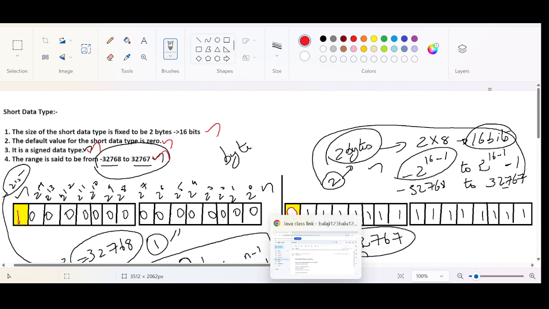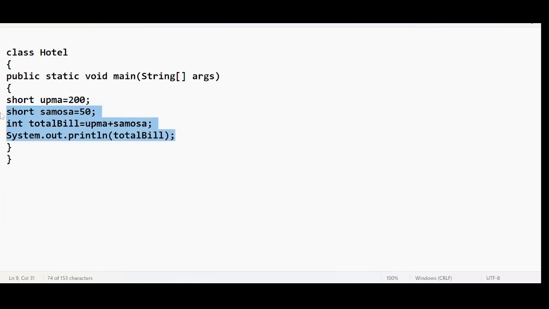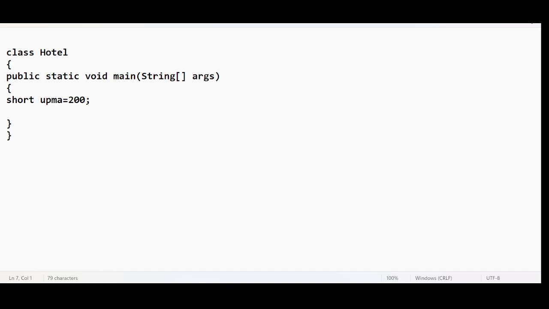If you do not want to assign any value to the data type, the compiler, the JVM is going to assign a default value. What does it mean? Let's say short upma equal to 200, System.out.println. Again, this is also a popular interview question. If I try to access upma, the answer is very simple: anyone with eyes can say that the answer is going to be 200.